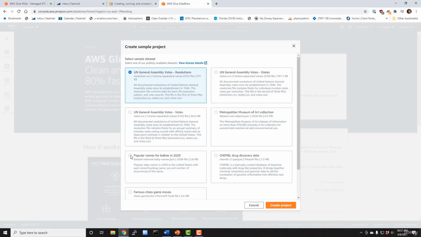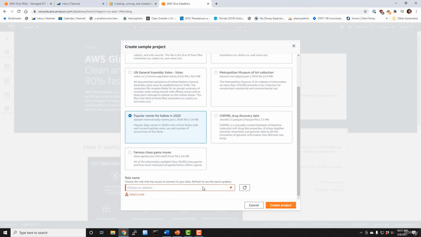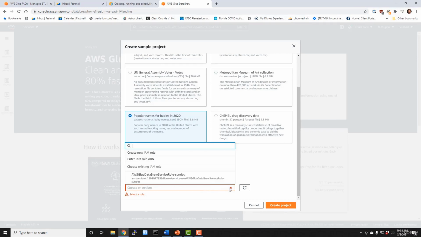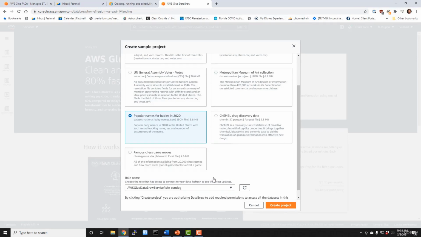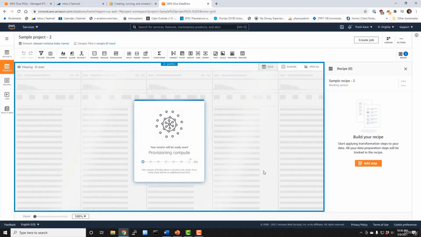Let's explore popular baby names in 2020, and we'll create a new project in Data Brew for that. We need to give it an IAM role for security purposes. Let's use this one that I created already. And it's going to go out and provision some computing resources for performing this interactive session of Data Brew on this data set. As you recall from the pricing, it's $1 per interactive session, and then if you want to actually run this as an ongoing job, then that's billed by the resources that you use. But for now, it's going to spin up some computing resources pretty quickly.